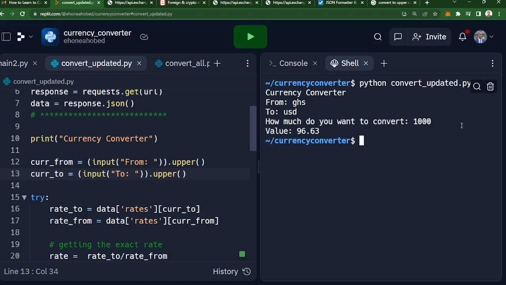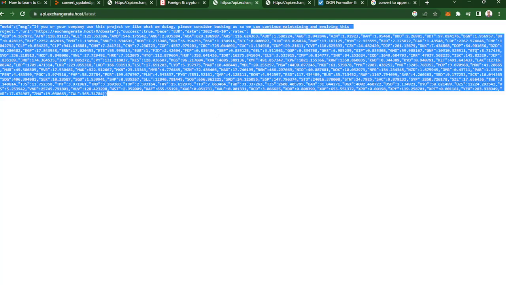So basically that is how we approach it. We have been able to take whatever the user provides, and now we are converting it. So any currency at all, provided it is in the list that is provided here, we should be able to resolve it and get the values for the conversion.